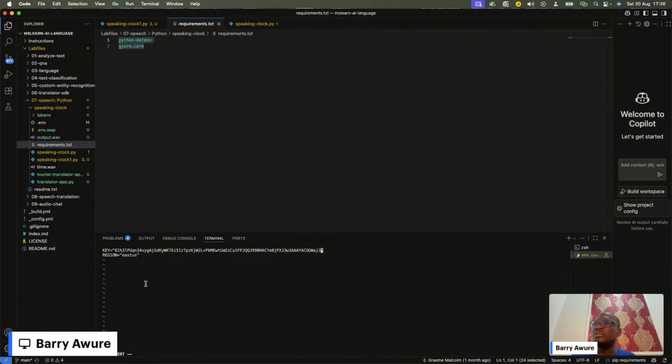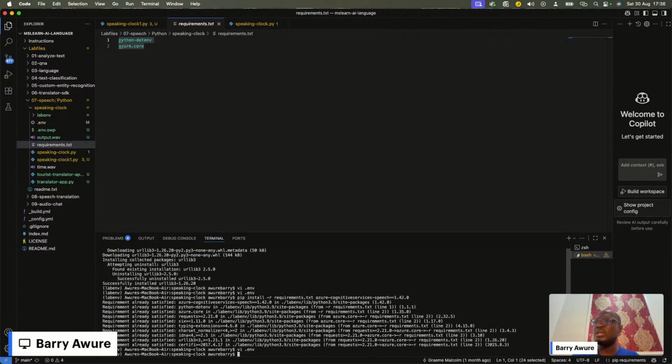So this is my new key. My region is still East US. In case your own region is not East US, try as much as possible to edit it to fit where your own location is. So that's my environmental variable already configured.